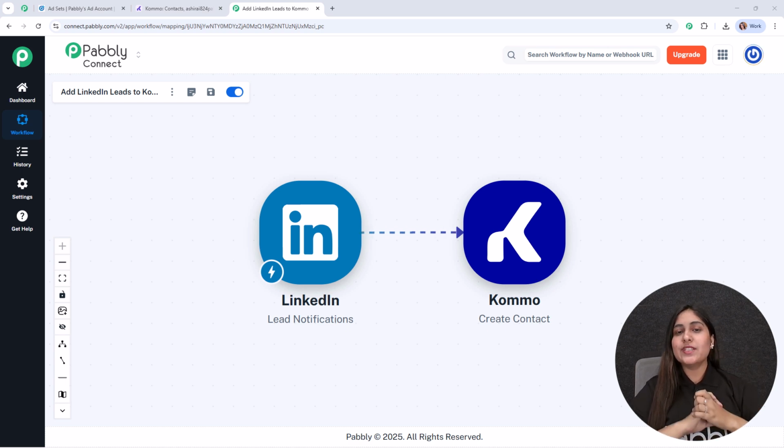So as you all know, in this video we are going to understand how you can automatically add your LinkedIn leads to your Kommo CRM as a new contact. Here on my screen you can see a connection that I've already built between these applications using an automation software named Pabbly Connect.